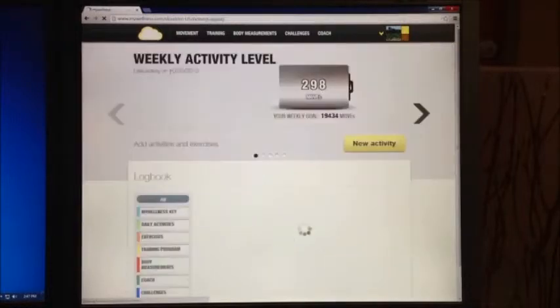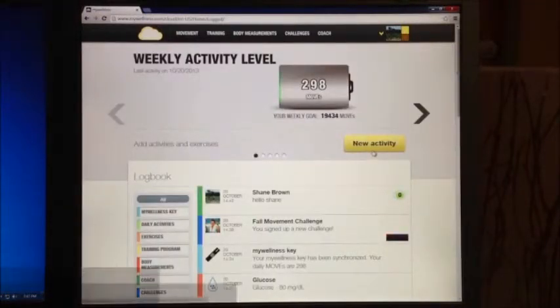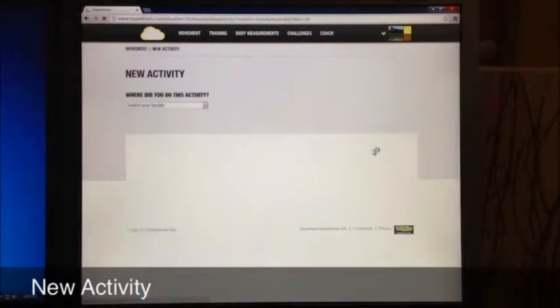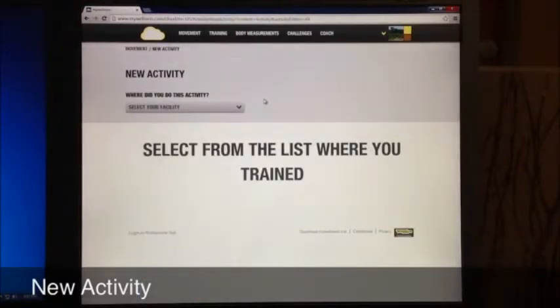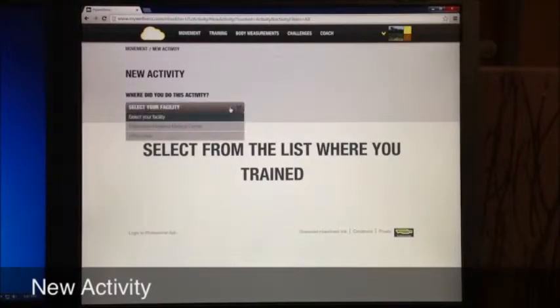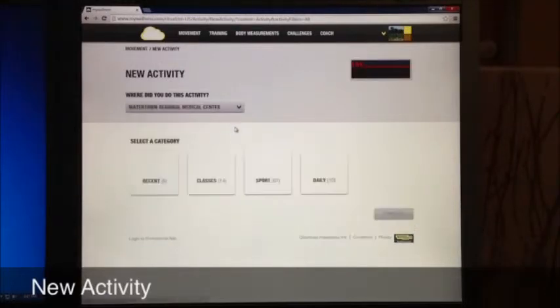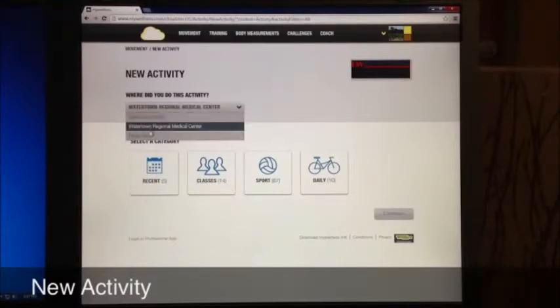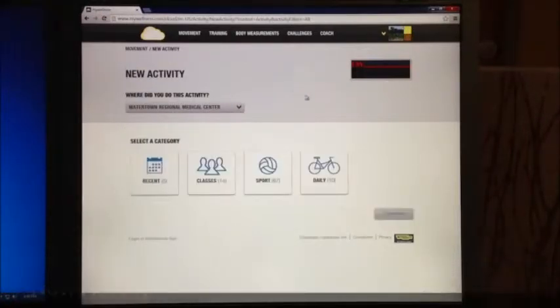I'm going to go back to my home page and then we'll take a look at this new activity tab. So if I click on new activity, you'll see a page pop up first that says, where did you do this activity? And your best bet is to just select Watertown Regional Medical Center as your facility. And that's the club that we have you set up in when you're part of the One Wellness program. Really, it won't make any difference if you select that or anything else that's on here, but most of you will just have that one option or other place. But my recommendation is to select that Watertown Regional Medical Center.